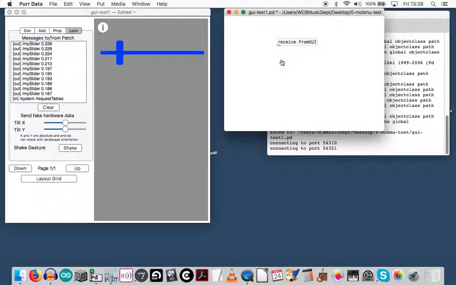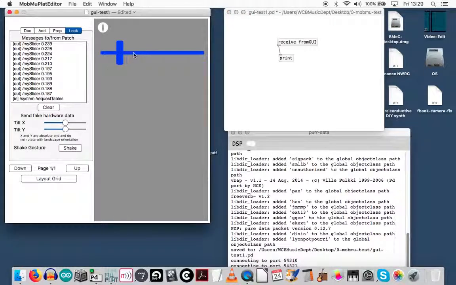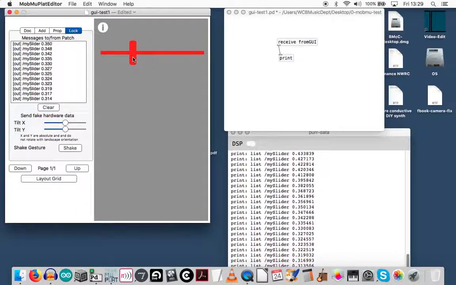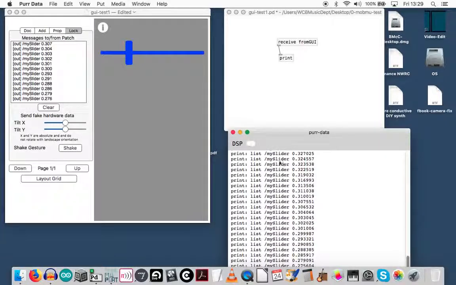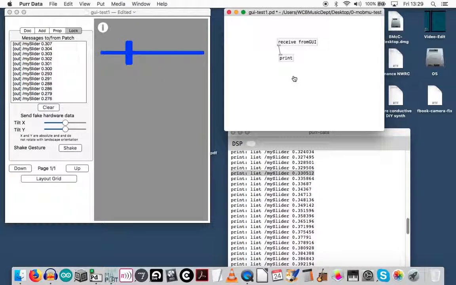Let's just zoom in a bit. If I attach a print object to that, in the console we should see some data coming through. Yeah, there we go. And what we see is a list, then the same header, and then the value. So I want to first of all trim off the word list. List trim.